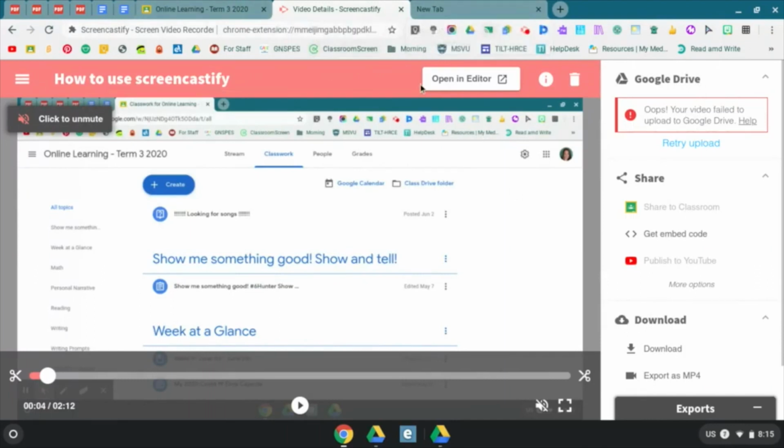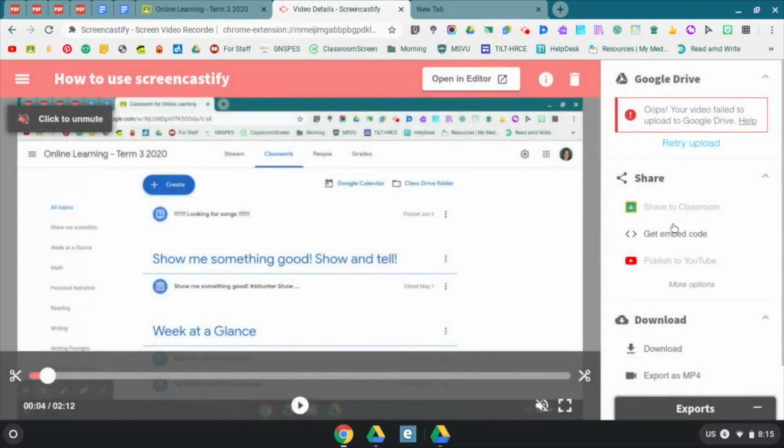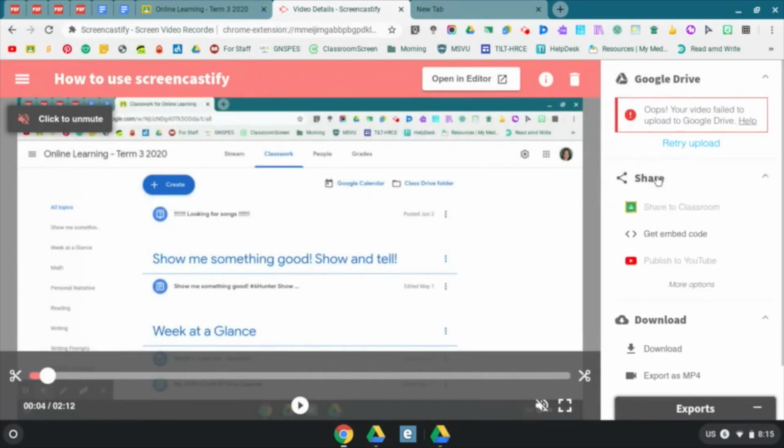So that is Screencastify. It's a great program. It's really easy to use, very user-friendly. You can embed it into videos. This is your code if you wanted to embed it into a Google Slide. If you wanted to publish it to YouTube, there are all kinds of sharing options there.